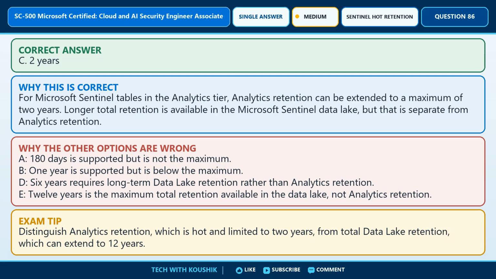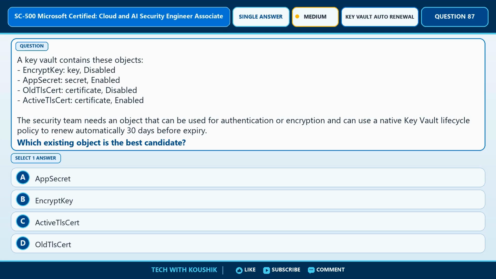Keep this examination point in mind. Distinguish analytics retention, which is hot and limited to 2 years, from total data lake retention, which can extend to 12 years. Proceed to question number 87.